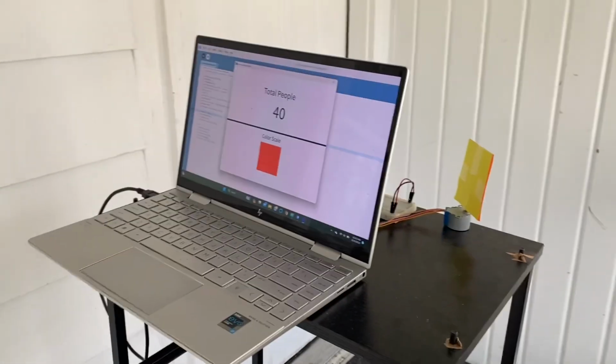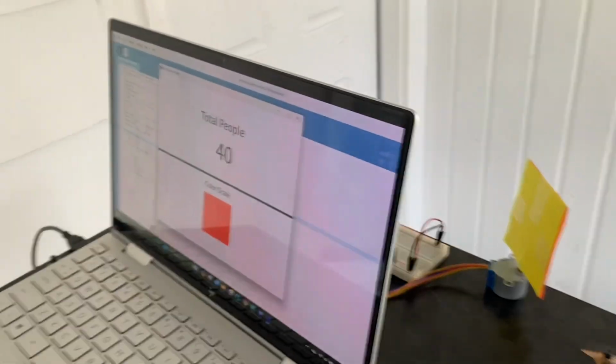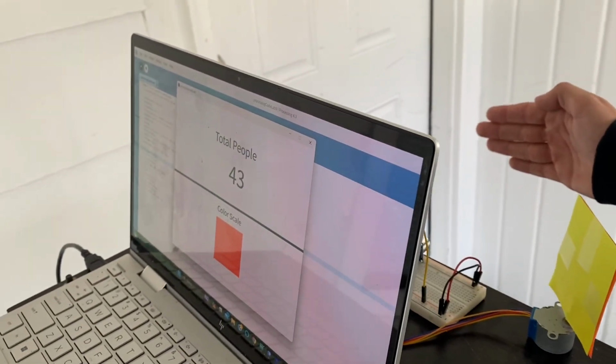Now it is important to remember we still want to keep track of everybody that is in the party at a given time, even if the color scale is red. To simulate that, I'm going to stick my hand in front of the sensor and you will see it will still keep track of the total people.